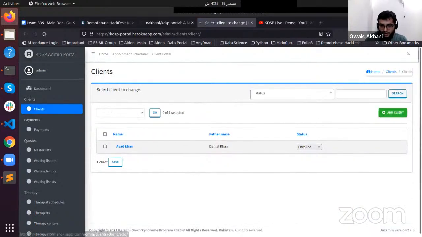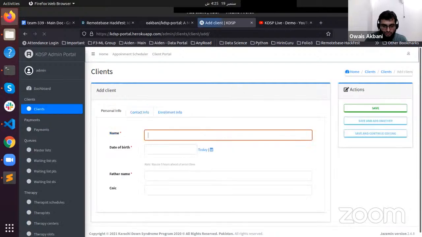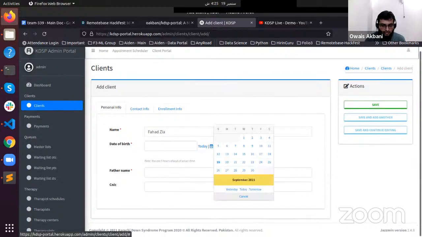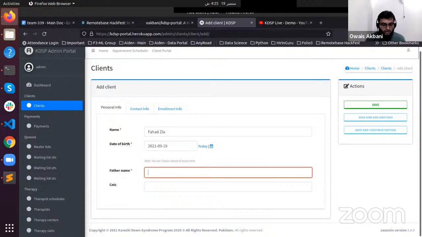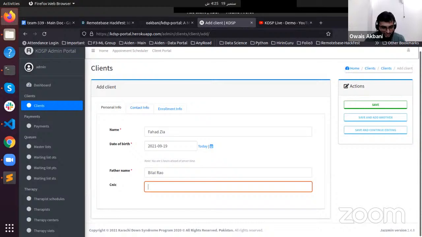Let's add a client. So for example, one of the people, Fahad Zia, has come in with a problem. You add his date of birth. Let's add it today to simplify right now. And you add, for example, Bilal Rao as his father's name. So this is a CNIC, this is an optional field.